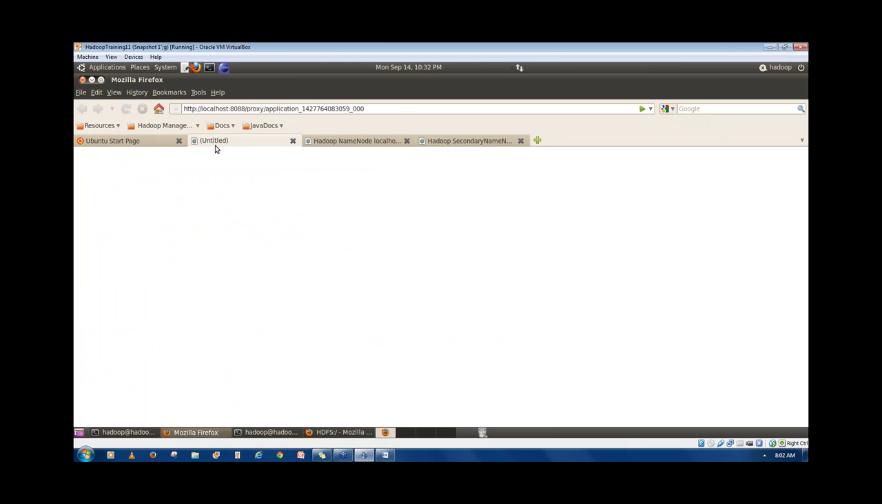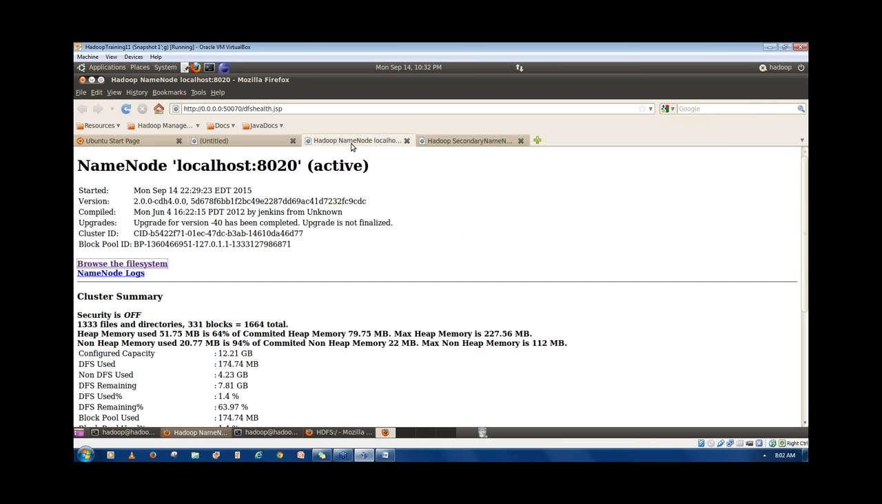Okay, so generally what we did, now I have started the HDFS in the cluster so that I can create the files and folders in HDFS, but I cannot run a job. If you want to run a job, then we have to start either the JobTracker or YARN.